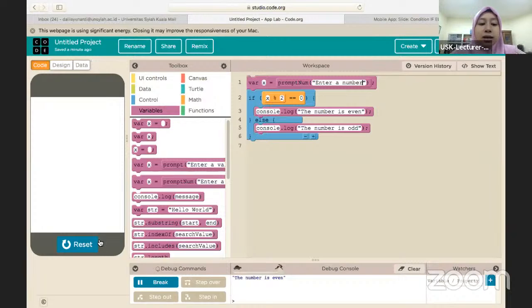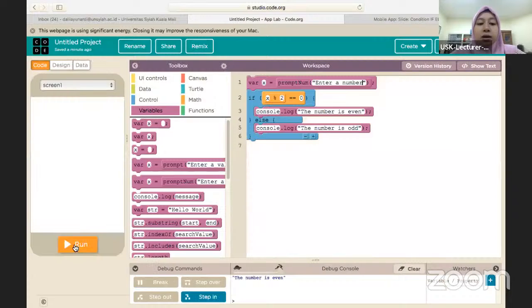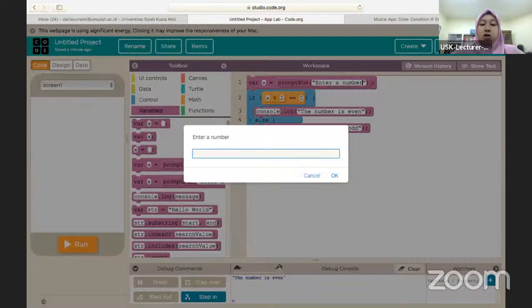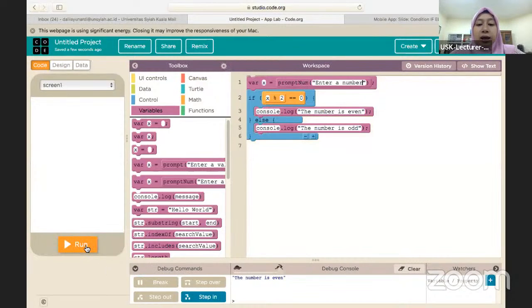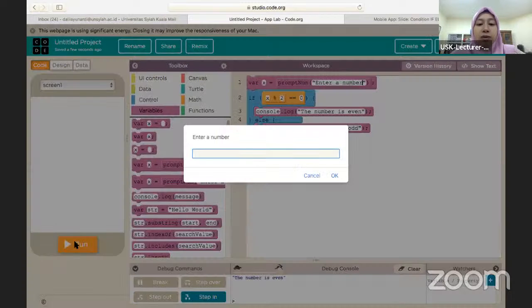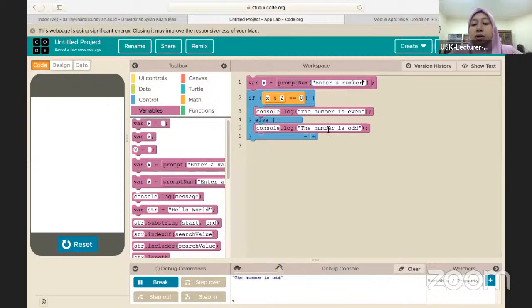So let's try this again. We click reset, and then we click run. We enter 10. We click OK. It will print out the number is even. We reset it again, run it again, and enter a number, 11. We click OK. And then the number is odd. Okay, so any question?